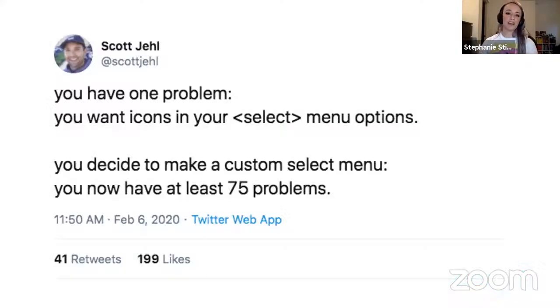And on top of poor CSS access to style them and browser inconsistencies, we can't extend the functionality of a form control at all. This tweet from Scott Gell, I think, sums things up beautifully: You have one problem. You want icons in your select menu options. You decide to make a custom select menu. You now have at least 75 problems.